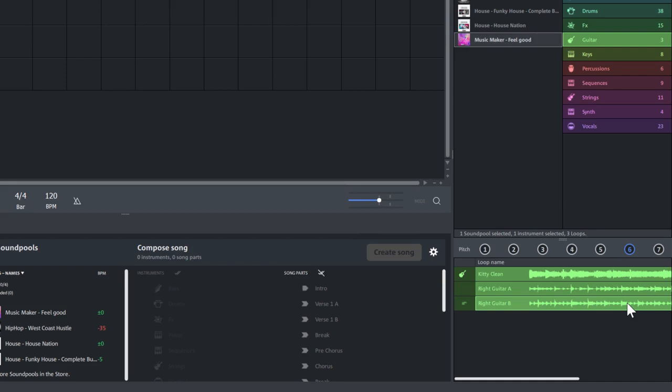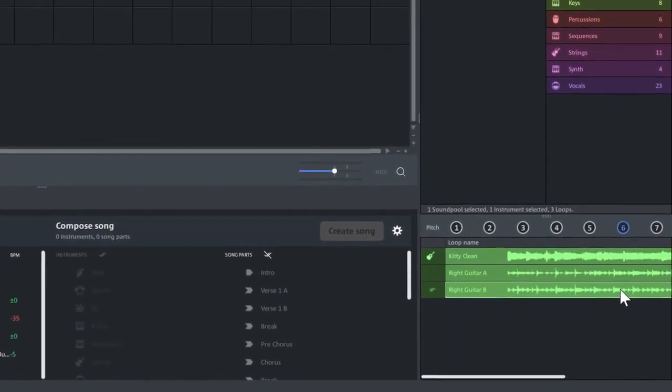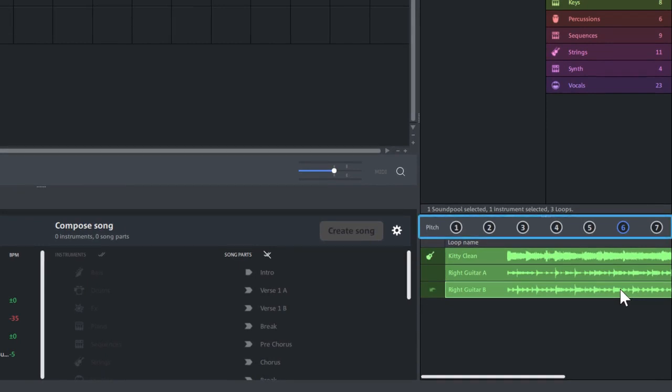One special feature of Music Maker is the harmony shifter. This means you can use any melody or chord in the 7 different chord variations. Select and preview the pitches by clicking on the numbers. For example, by only using loops with the number 4 in a song, you can be sure that all the melodies and chords are in harmony and will always sound good together. Here, I choose a loop named Right Guitar A and select 2 as the pitch.